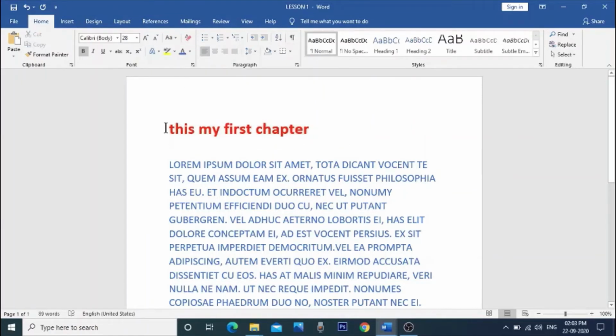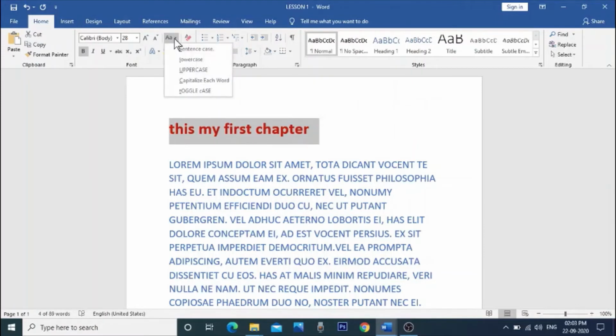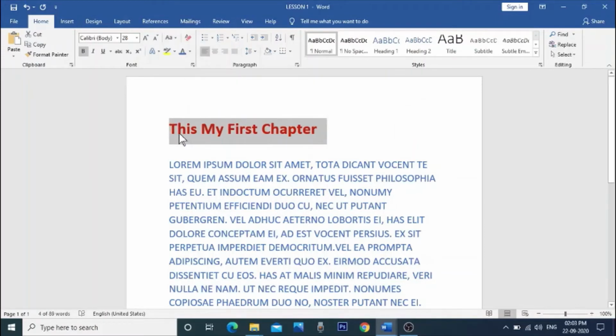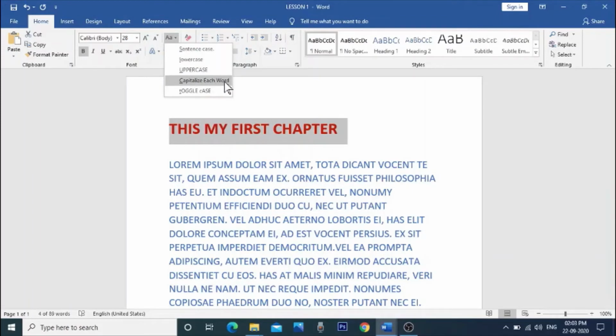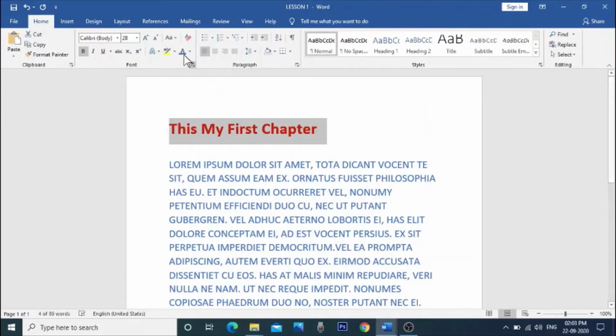Here is sentence case. Here we can change a sentence or paragraph to different cases like uppercase, lowercase, sentence case, toggle case, capitalize each case. See, different types of cases are available. This is the case converter tool.